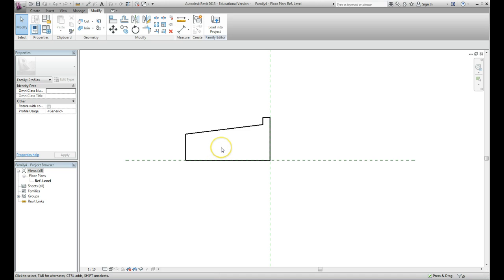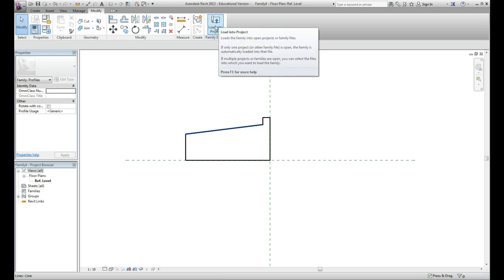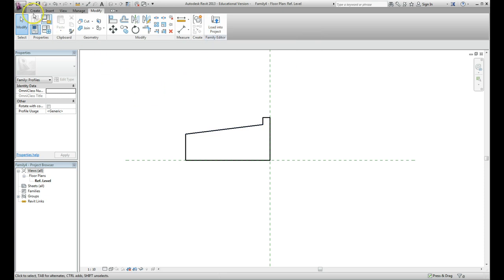So we need to save that profile somewhere that we can find it later on. We can bring it straight into the project. We've got a button up here, the option to bring it into the project. But it would be more sensible to save it somewhere for later use, maybe on a different project. So I'm going to show you how to save it.